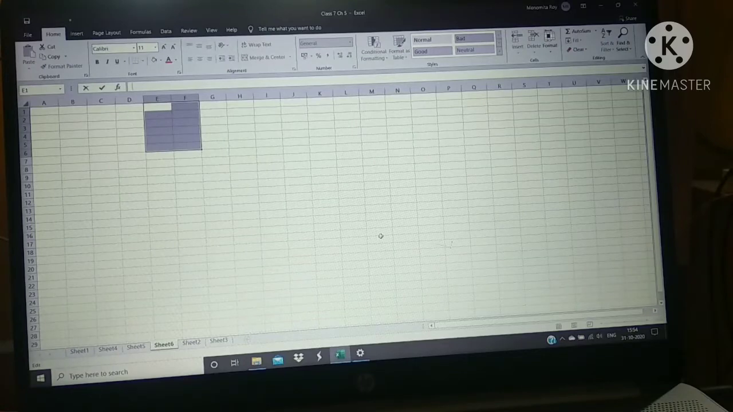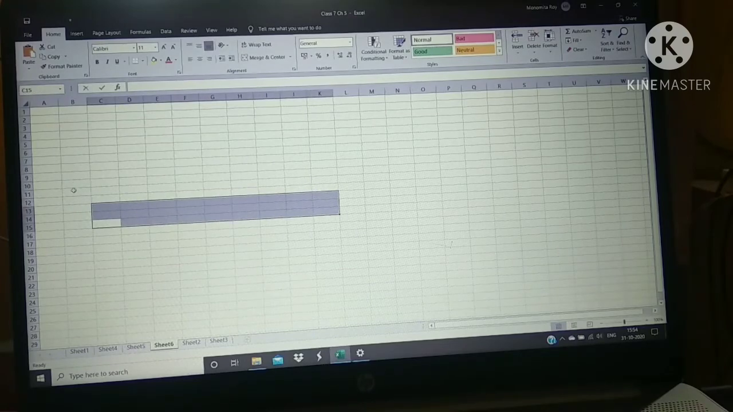So a worksheet contains rows. These are the rows. These are the columns, right? These are the columns. These are the rows. So a worksheet contains, as you've seen, the rows and columns. There are more than 10 lakh rows and columns in one worksheet. Now we are going to learn about what are rows and columns.